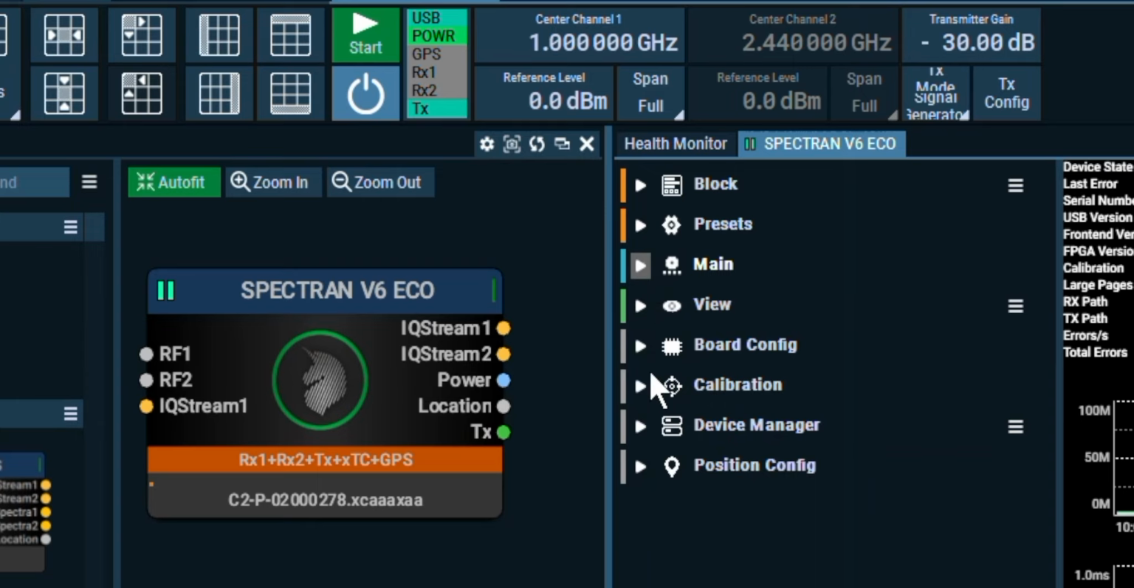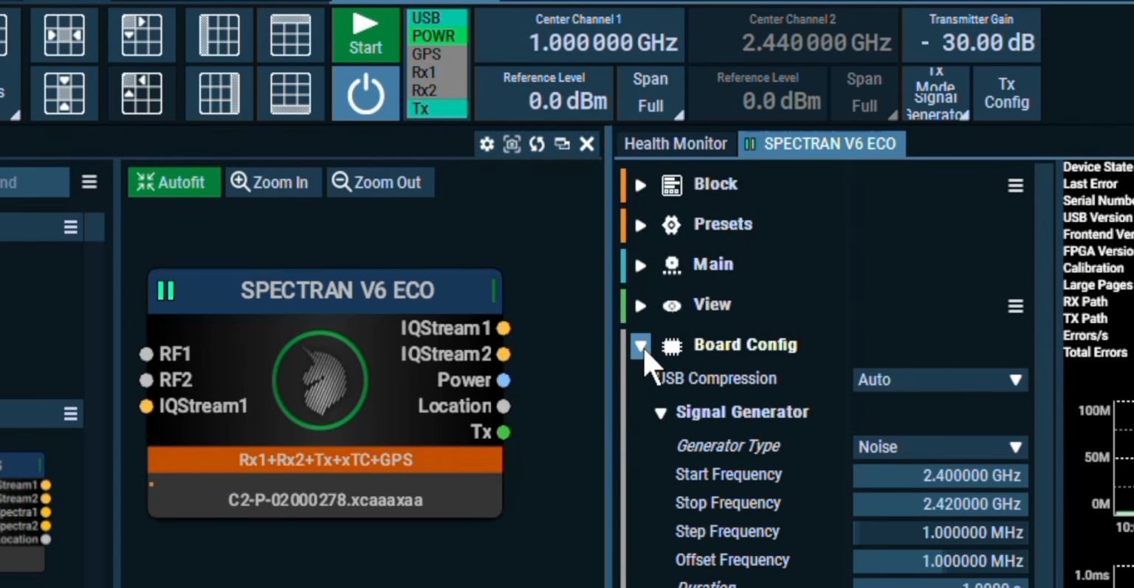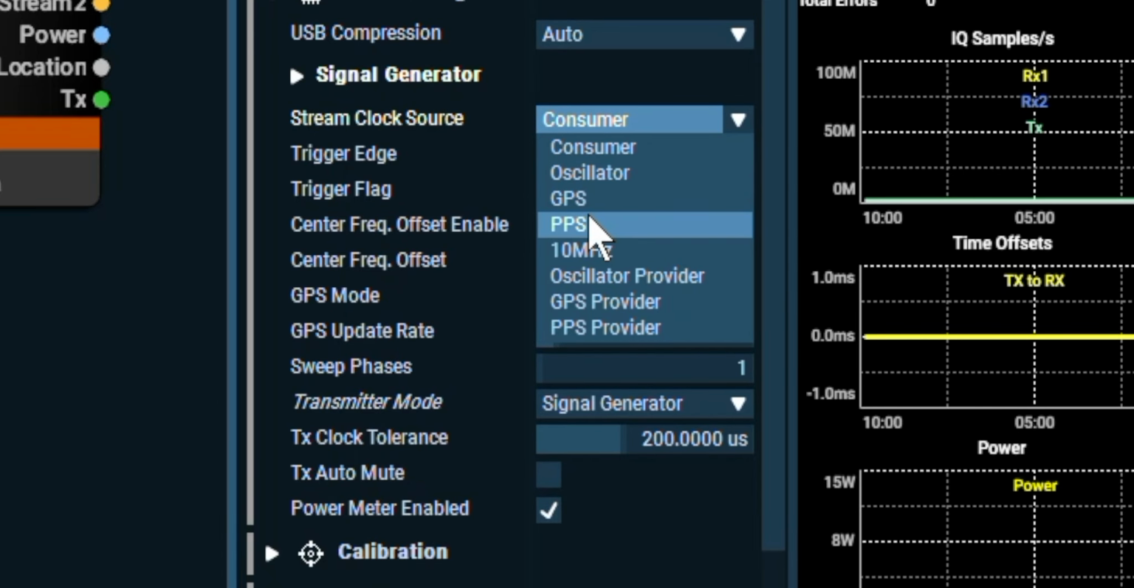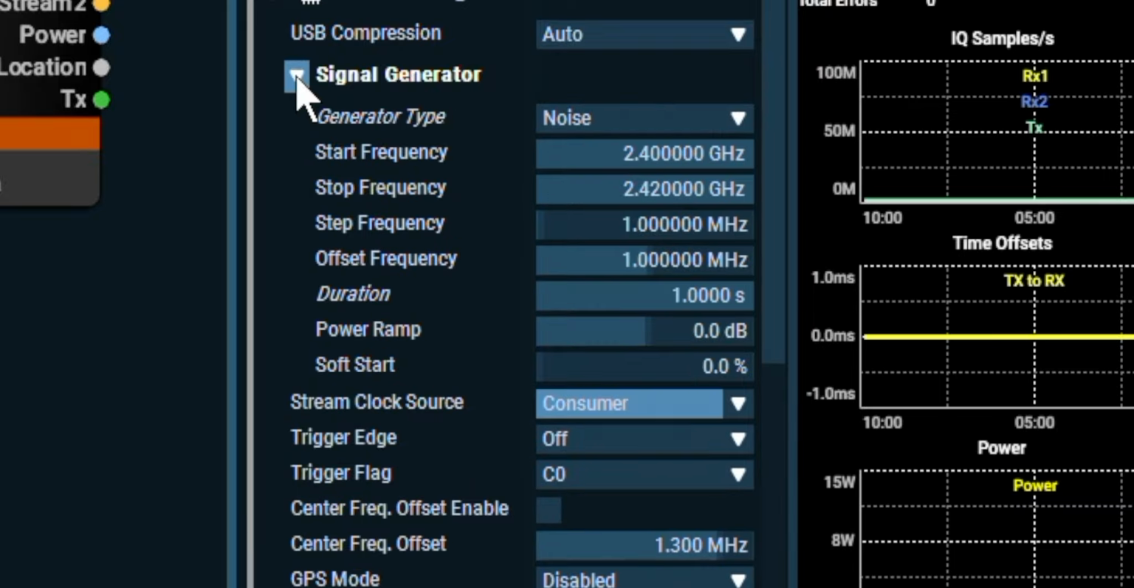Next, go to the board config section. In other videos, we discussed using external 10 MHz, PPS, or GPS references to improve the PLL. In this video, we will focus on the signal generator controls. In board config, locate the signal generator settings.